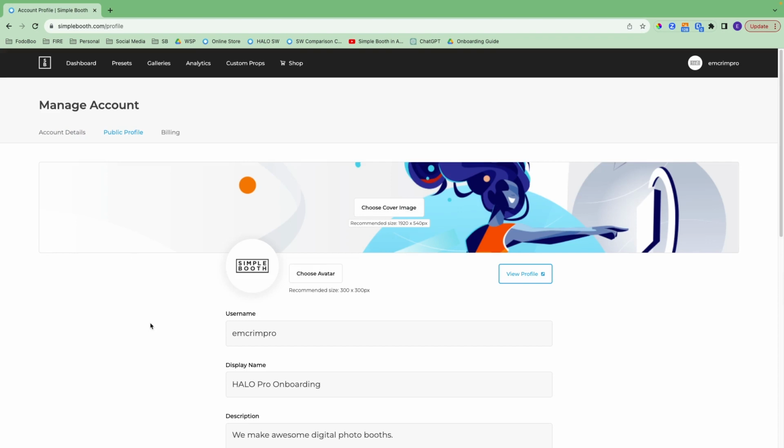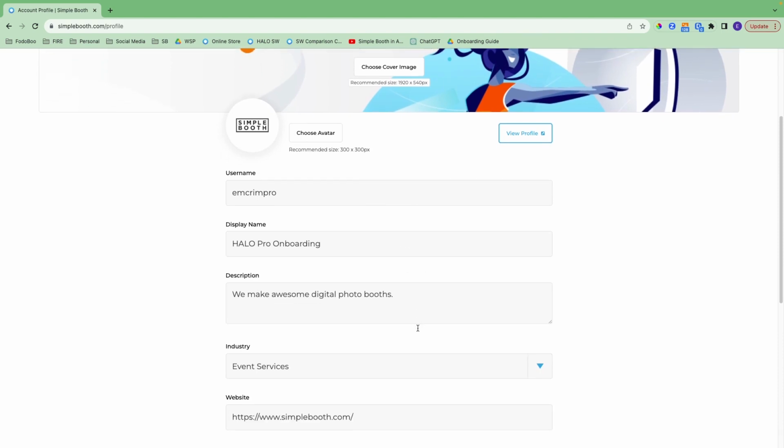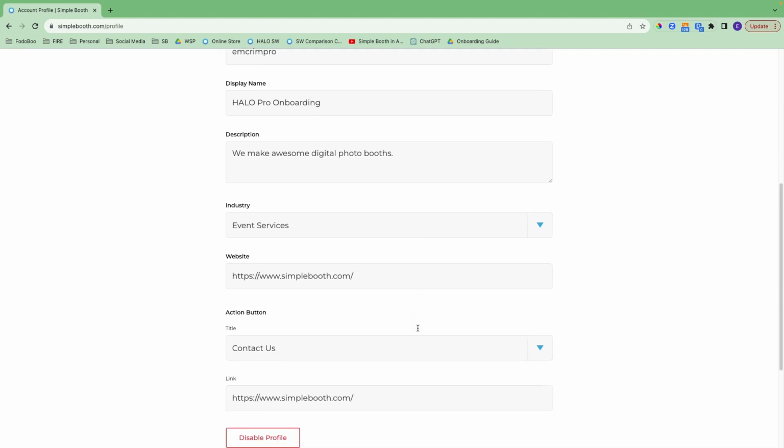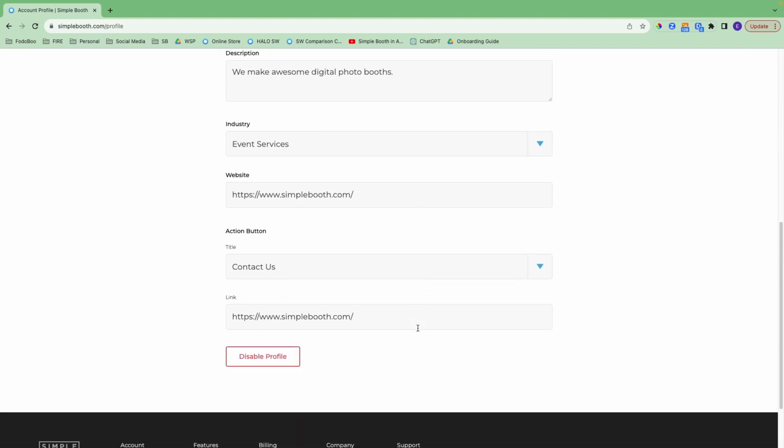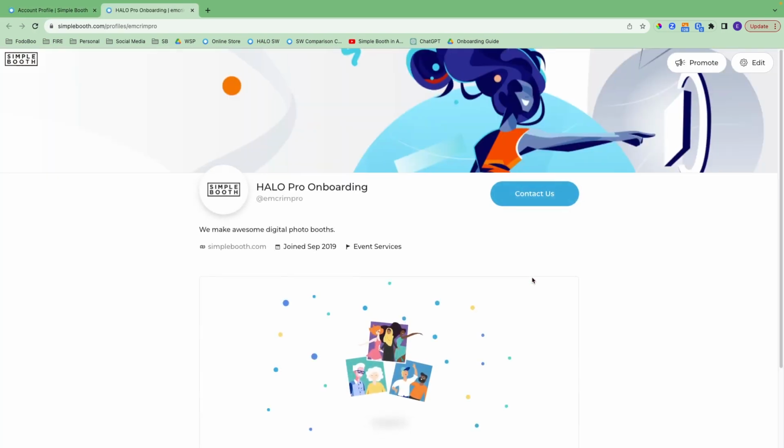So you can fully customize this by adding a cover image, choosing an avatar, uploading a logo. We have a recommended size listed underneath both of those options. Here you can set up your username as well as your display name, and then add a description, an industry, a website, and even an action button. If you don't intend to have any public galleries and you'd prefer to just turn this off, you can disable your profile here. If I click View Profile, it takes me to a preview.